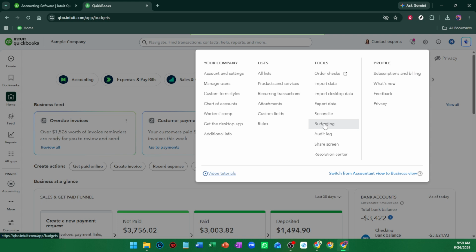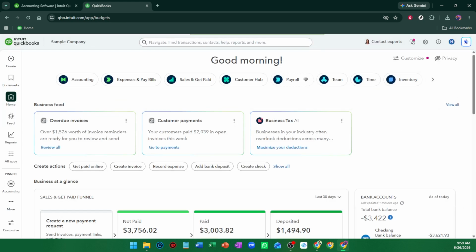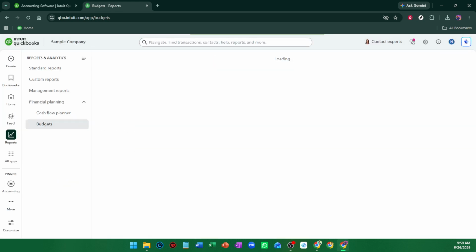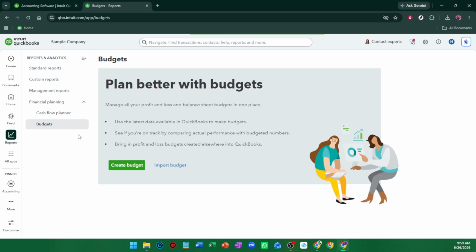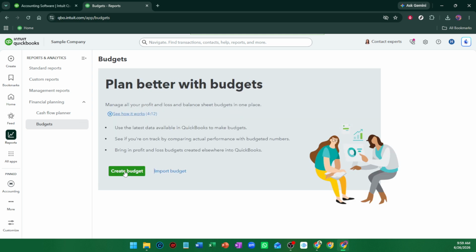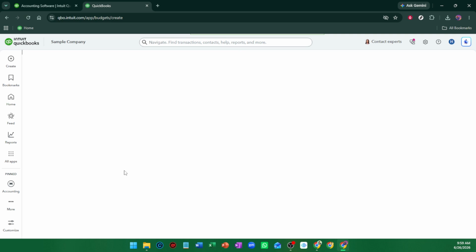Once you're in Settings, click on Budgeting. This will take you to the budgeting area where you can view existing budgets or create a new one. If this is your first time here, the page may be empty, and that's completely normal.